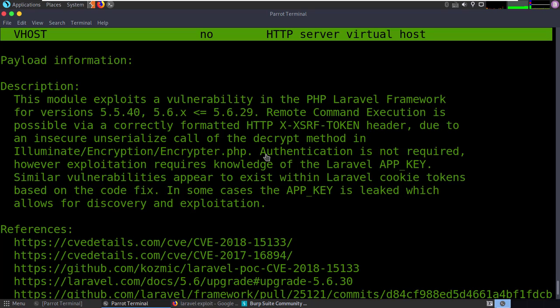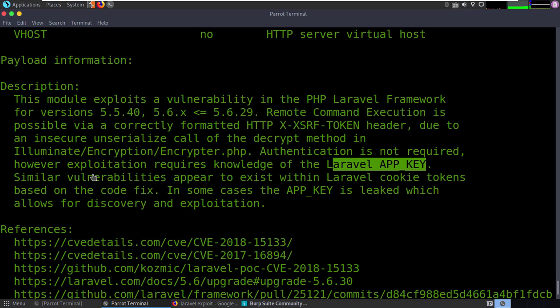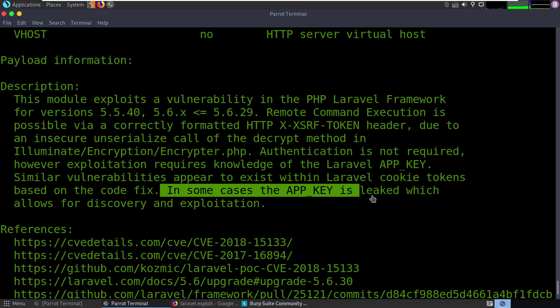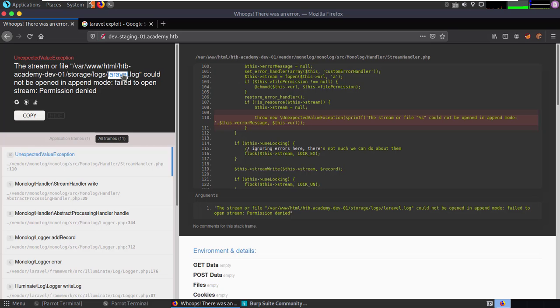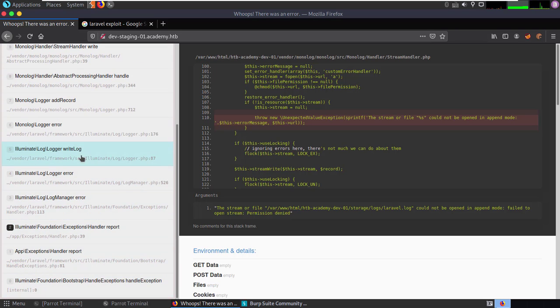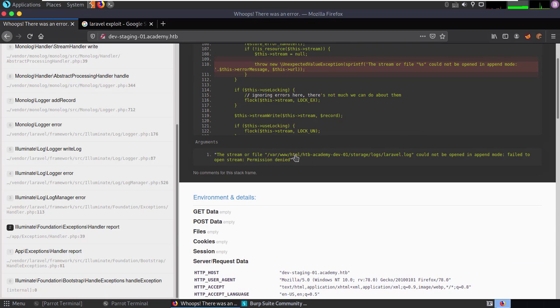But down here in the description, it says authentication is not required. However, exploitation requires knowledge of the Laravel app key. And it says in some cases, the app key is leaked, which allows for discovery and exploitation. So if we go back over to this page, we know that we'd like to go after Laravel. There's some information over here. You've got some code where it errored out. We know that it's running on this, and you know your file structure, so var/www/html, and then that is the dev staging folder with the laravel.log.